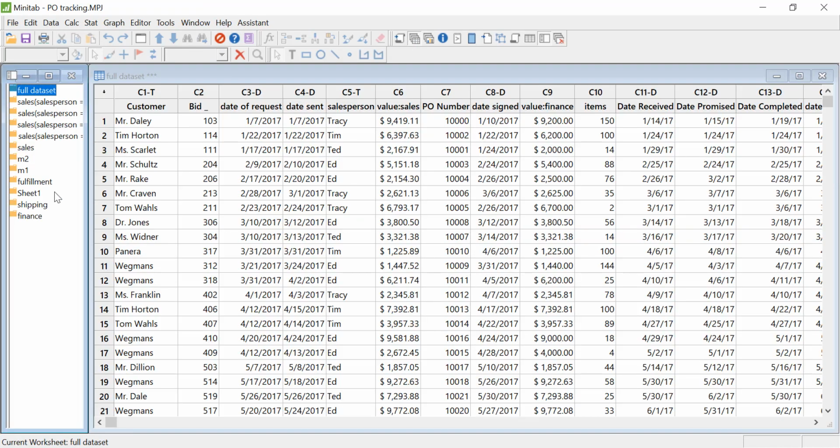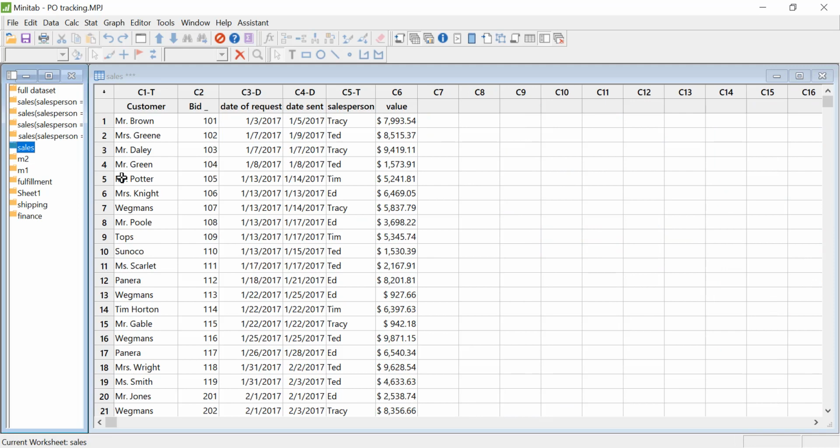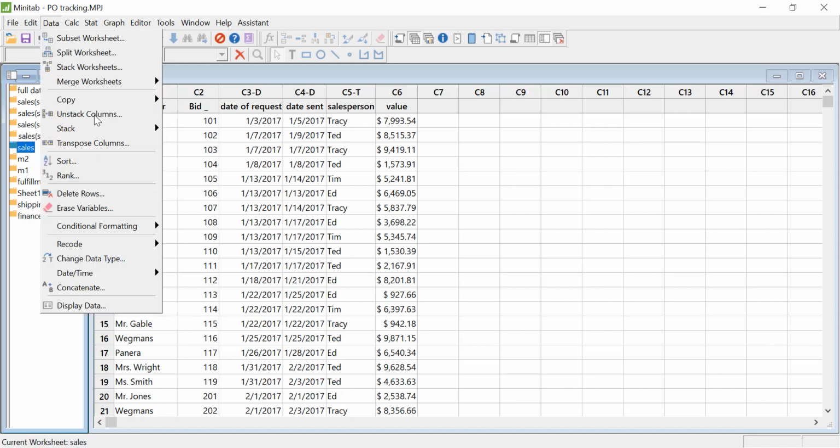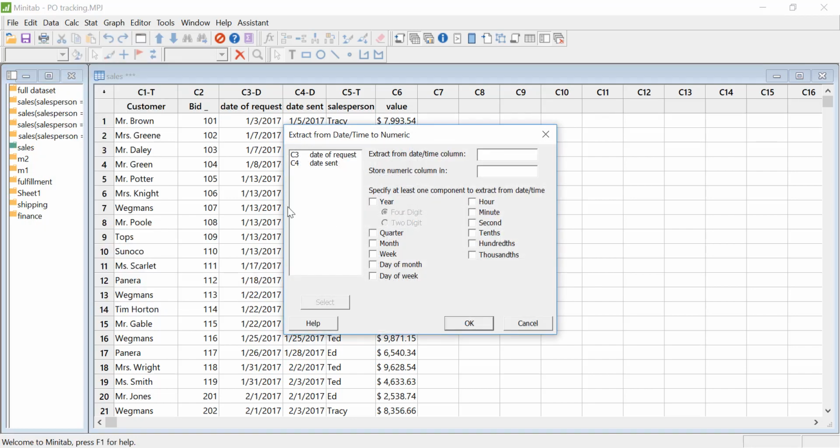So let's go back to that sales worksheet. And the date of the requests, I have the specific days. Well, I'd like to track things and kind of accumulate them over the month. So what I need to do is go into Data, Date and Time, Extract to Numeric. And I would like to see how much business is actually coming in, in terms of requests for bids.